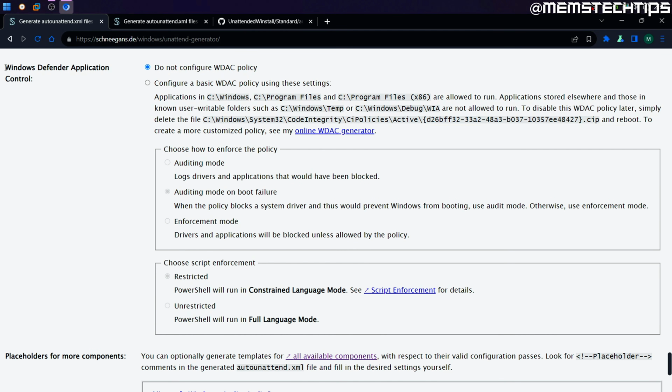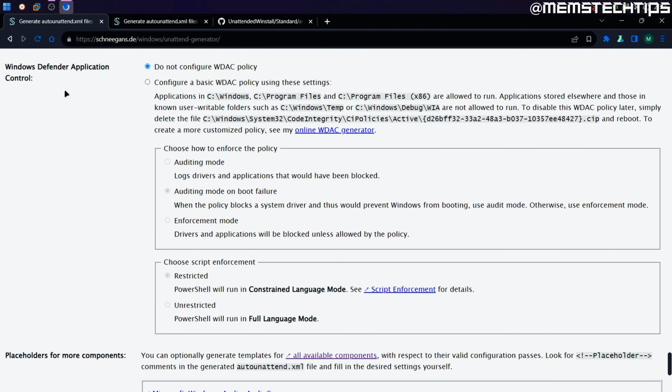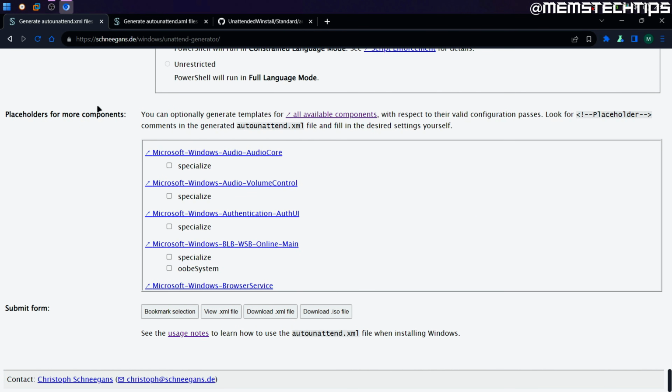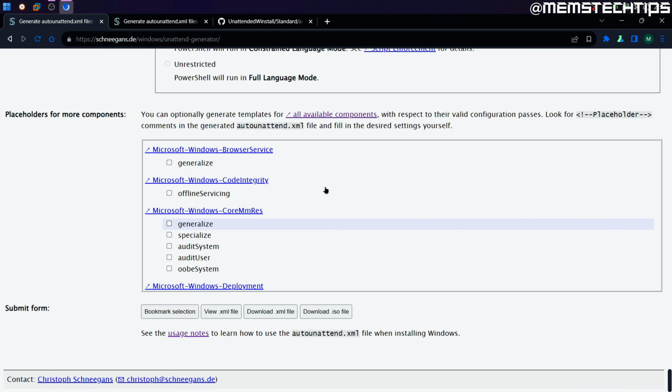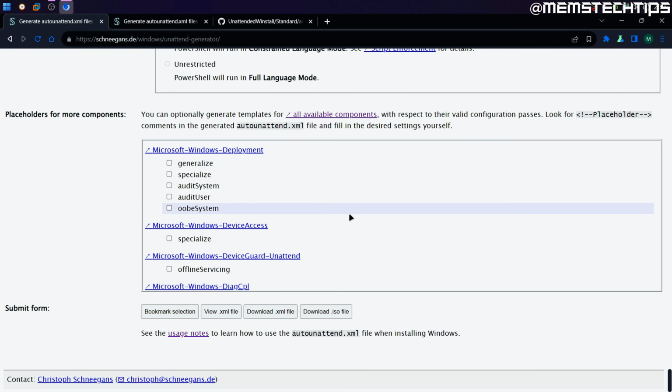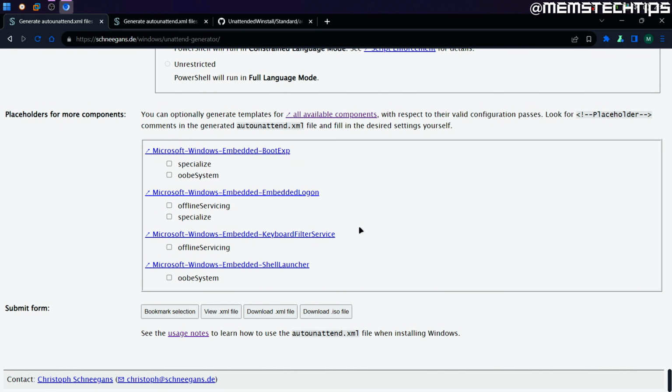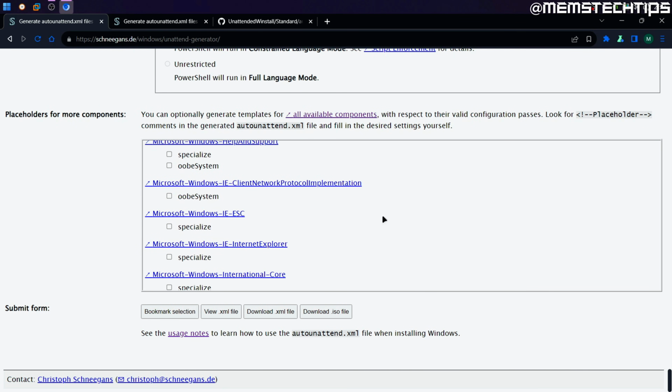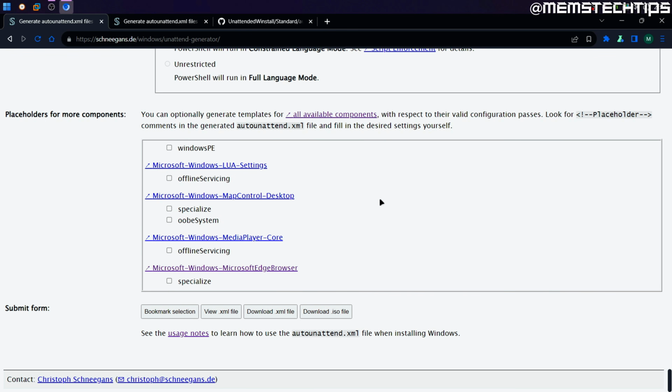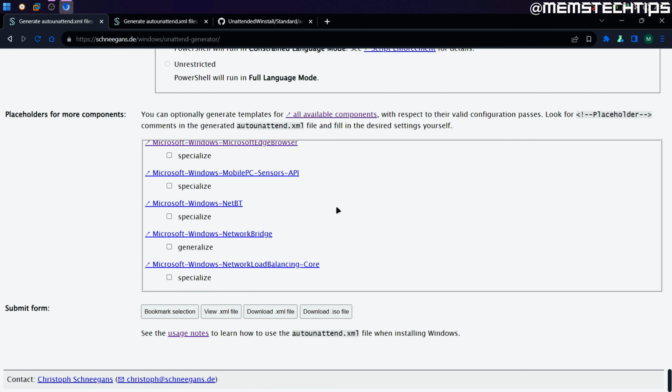Now moving on, you have the Windows Defender application control. So you can configure a policy here if you want, and you can configure it using these settings. I'm not going to be using that in this video. I'm just not going to configure that policy. And then you also have some placeholders for more components. So you can generate some more templates for all available components. And you can have a look at all of these components here that you can use to automate your Windows installs. I'm not going to be using that in this video. It's a bit more advanced, but you can do your own research on this if you want to add even more components to your Windows installation here.